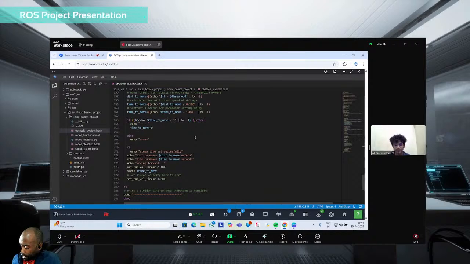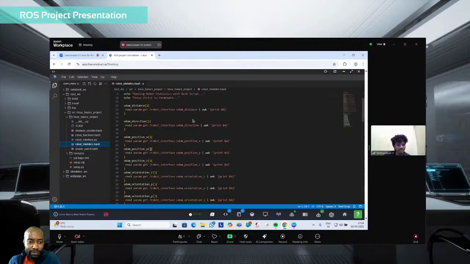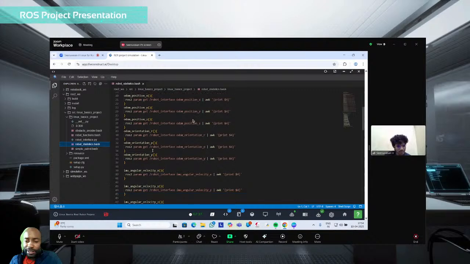My next question is about the robot statistics file you spoke about. From your perspective, what is the use of that file? What does it do? How does it aid your program? Yes, sir. The robot statistics file is used to print what the robot is currently experiencing: the current values of linear velocity, angular velocity, the direction of the robot, and the odometer position, like this, sir.